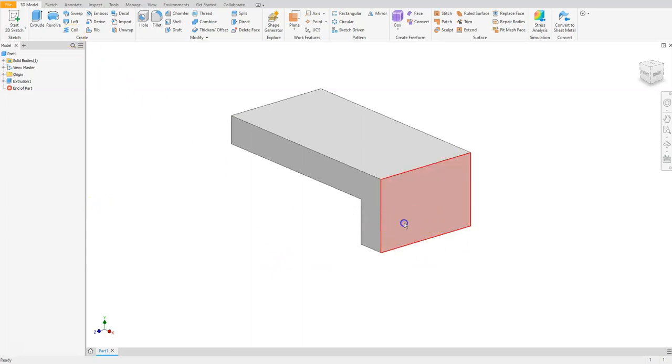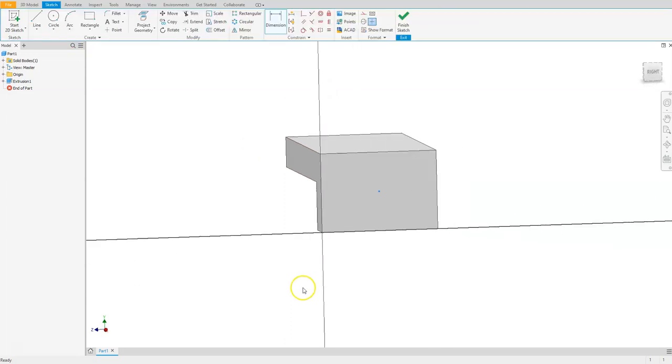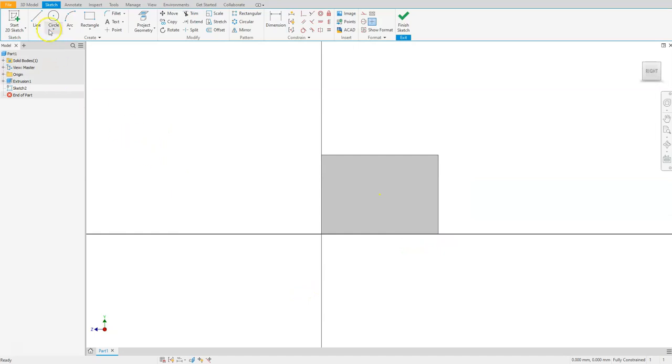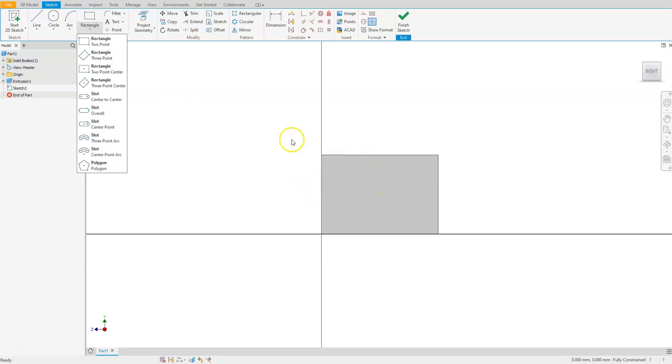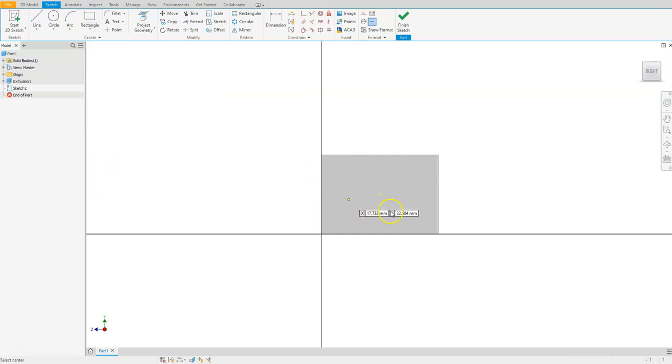So I want you to select that face, and the last icon is to create sketch. Next thing I need to do is create a rectangle. One great thing about having this in the center is that this center point is right in the center of this face. So I should be able to use a 2-point center rectangle. Select your center and then come up and place it along the edge of your top portion. Dimension it.